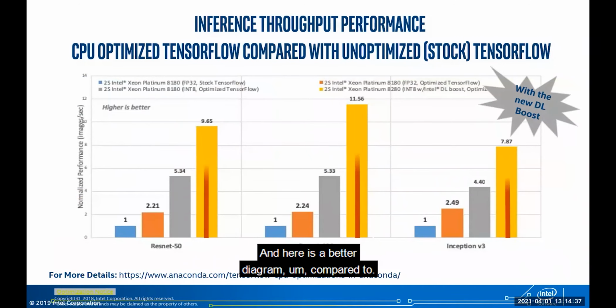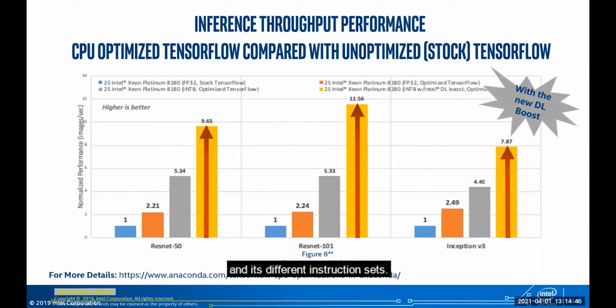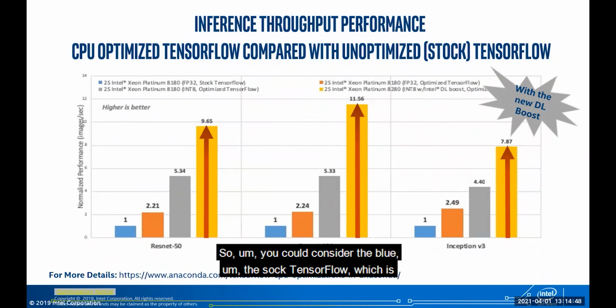And here is a better diagram comparing stock TensorFlow and the Intel optimized TensorFlow with its different instruction sets. You could consider the blue as the stock TensorFlow, which is using FP32. If we compare that to Intel optimized TensorFlow FP32, we see at least a 2 times performance increase in orange. And if we go even beyond that and change our instruction set with Intel optimized TensorFlow to Intate, we see at least a 4 times performance increase. And with ResNet 101, we see a 5.33 times performance increase.